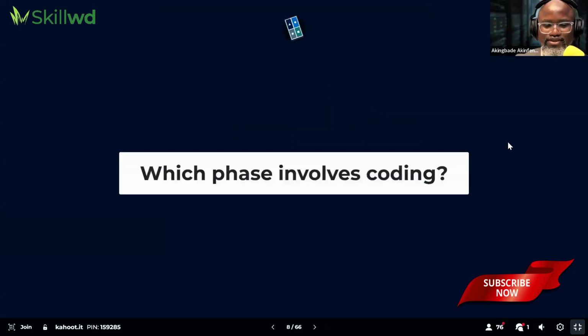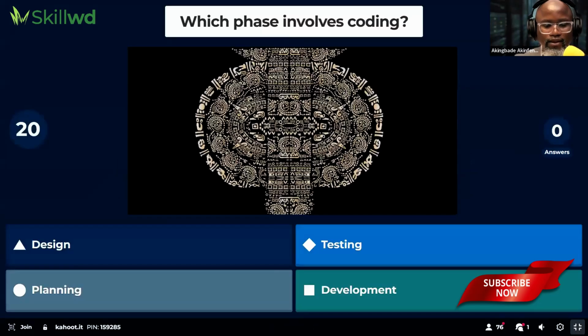Okay, let's find out which phase involves coding. Out of the phases in SDLC, which of them involves coding? Design phase, the planning, the testing, the development, the deployment. Which of them involves coding?